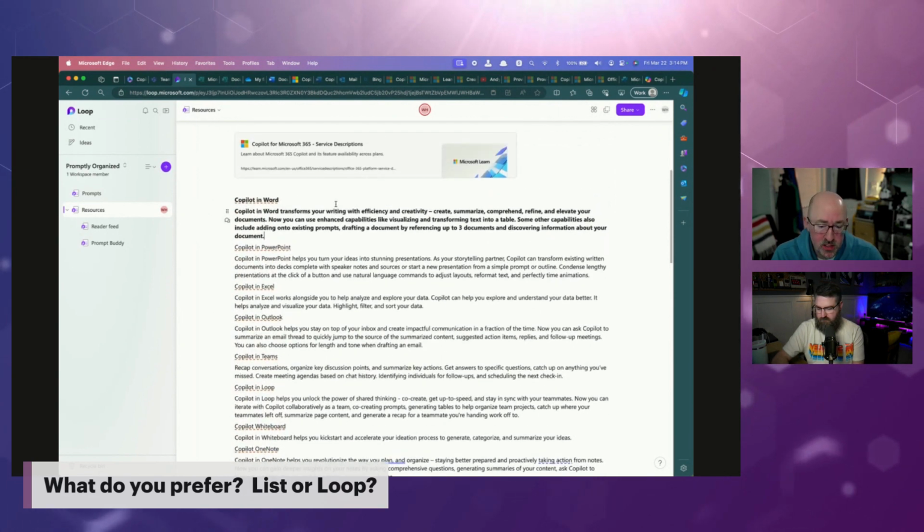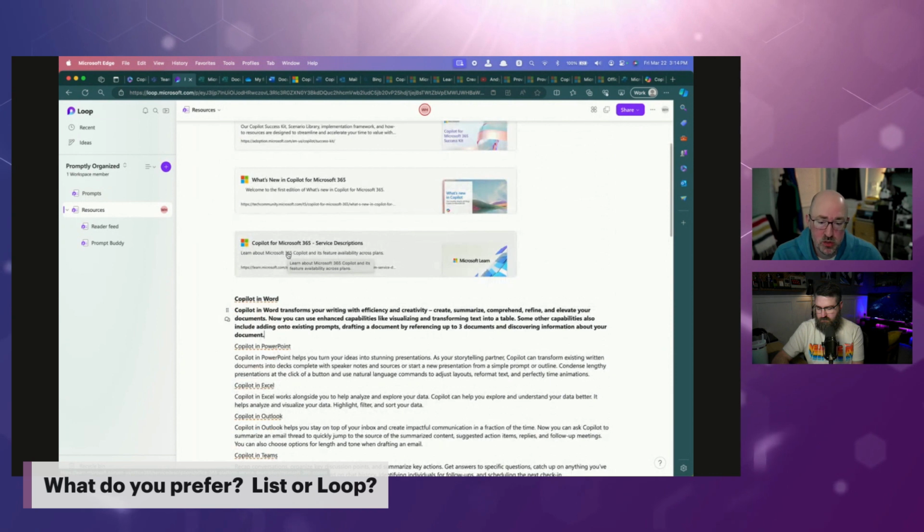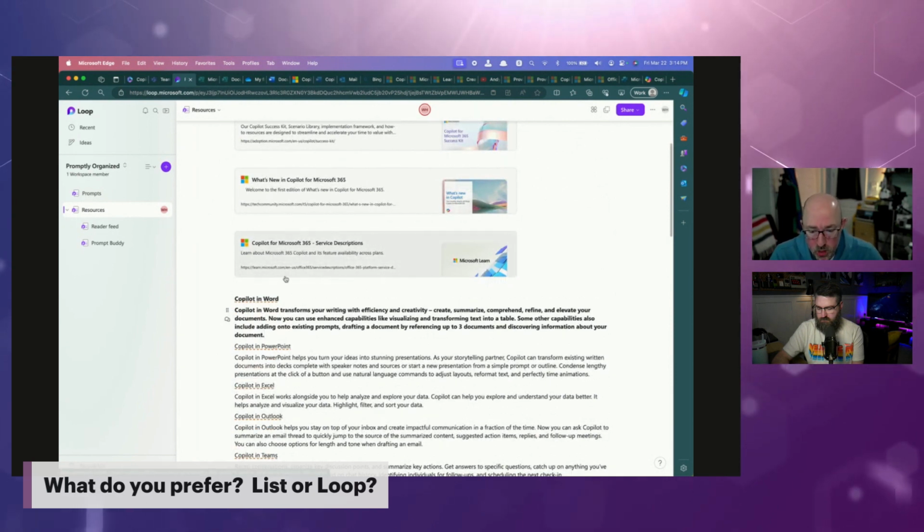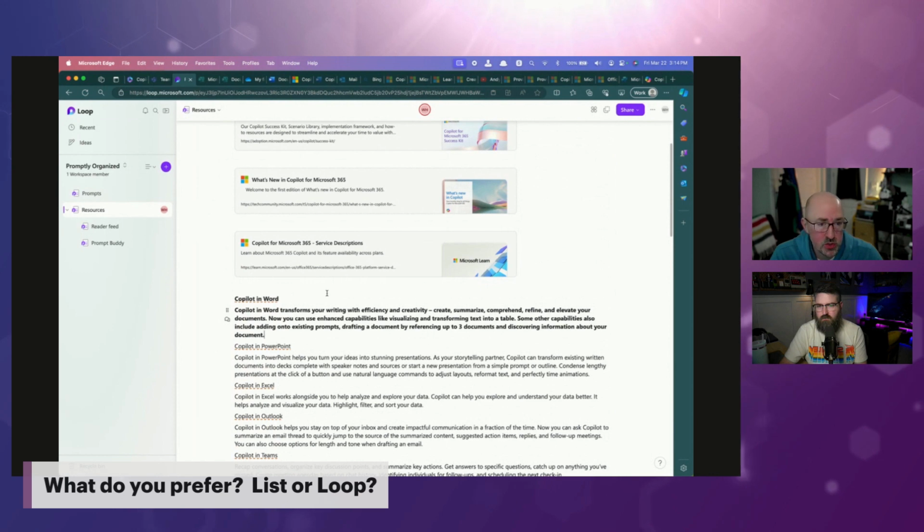So I provide that as a resource in our communities when our users are onboarding. I can now bring that right into this workspace, this Loop workspace, and I can make it familiar to those users and make it available to them.